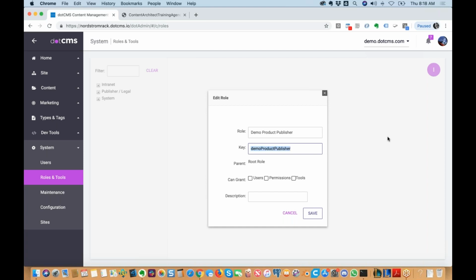If you're not authenticating with .cms, which most clients do not, they authenticate with SAML or OAuth2 or LDAP or whatever. So you would, in your external system, say you're using Active Directory groups. So let me put this up for instance here.